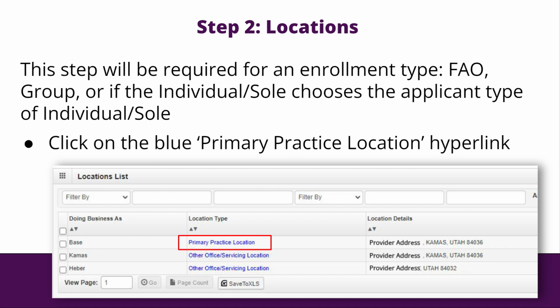This step will be required for enrollment types FAO, group, or if the individual sole chooses the applicant type individual sole. Then you want to click on the blue primary practice location hyperlink. Provided is an image of the locations list with the primary practice location selection boxed in red.